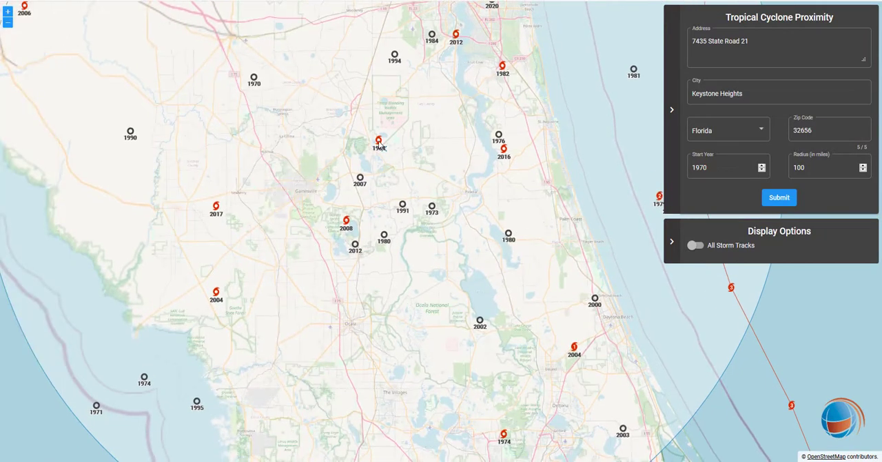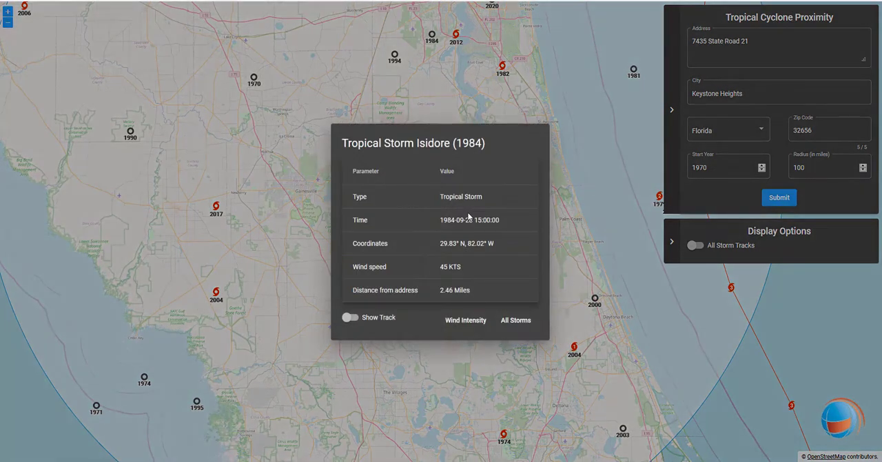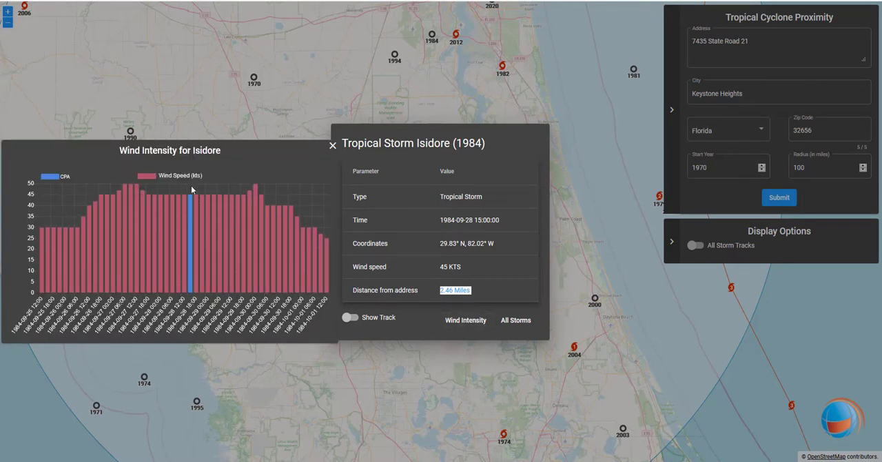Here's a storm in 1984 that came very close to our location of interest, only 2.46 miles, and it was 45 knots of sustained winds when it came close by. And look at its wind intensity. This storm's CPA was about halfway through the overall life of that storm, as we can see there.